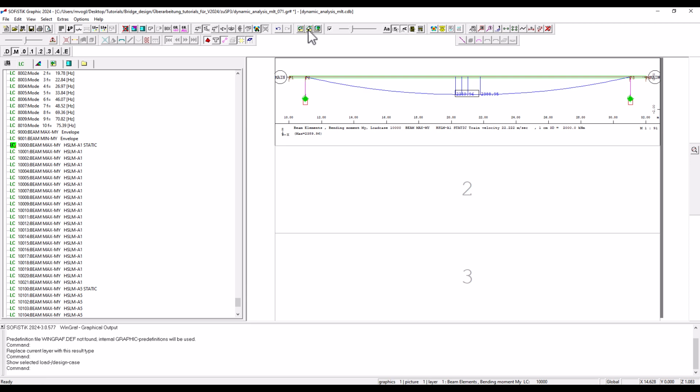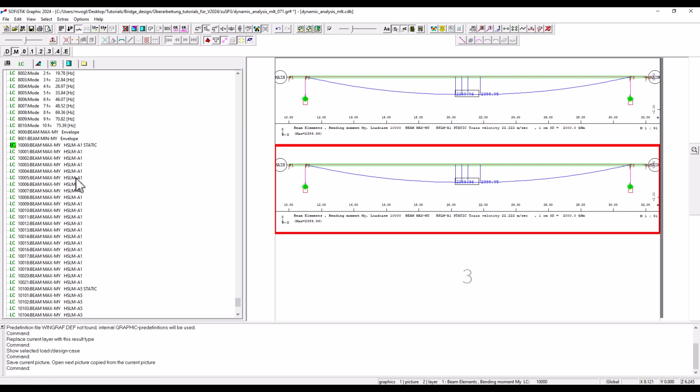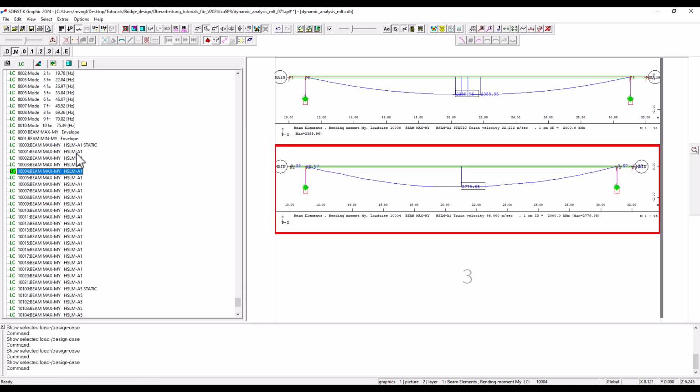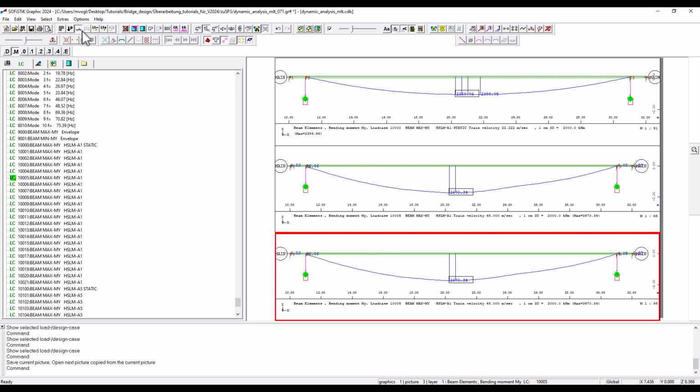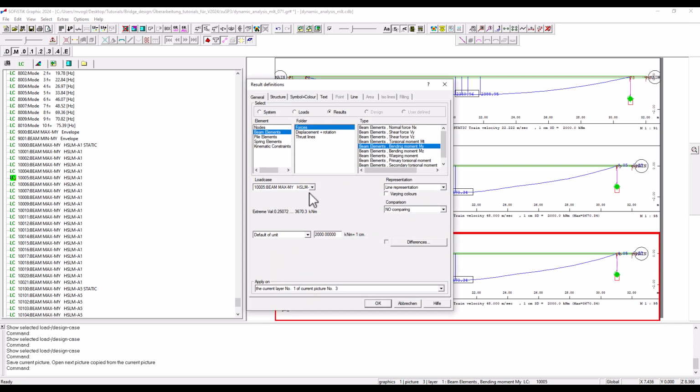Next, we display the envelope of the dynamic analysis with the maximum result for this train. The amplification between static and dynamic analysis can now be calculated directly in graphic. We use the option to calculate the quotient of 2 load cases to divide the dynamic envelope by the static one.